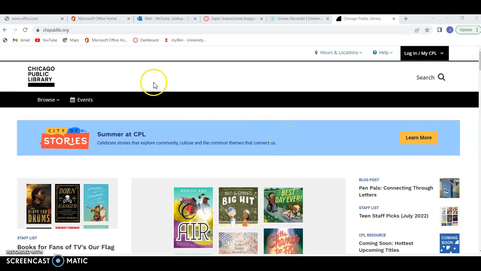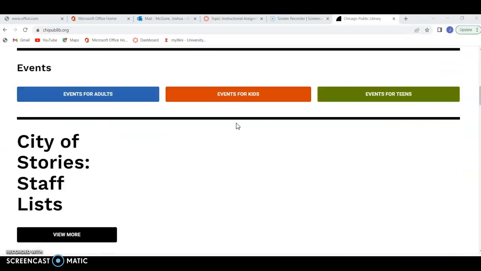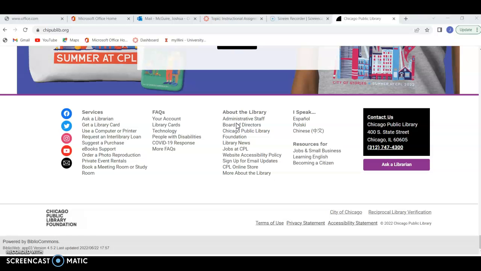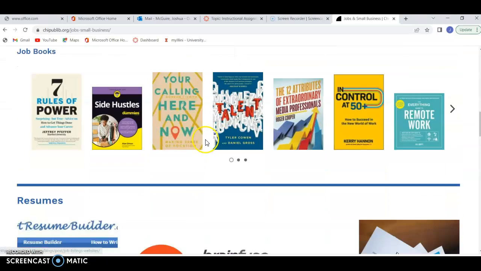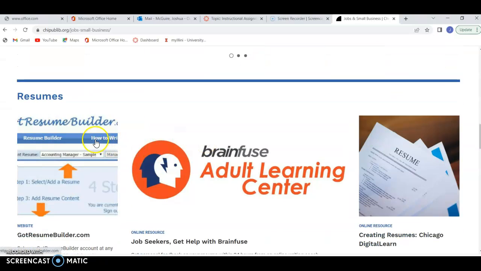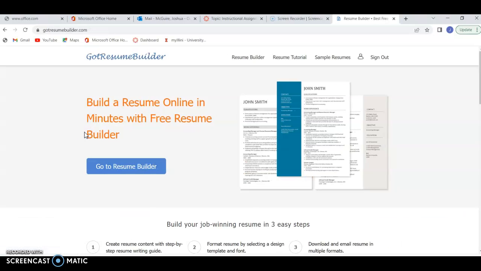To access it from the CPL website, you're just going to go to our home page here, scroll all the way to the bottom, and under Resources for, you're going to hit Jobs and Small Businesses. You're going to scroll down to the resume section and hit this GotResumeBuilder icon here.